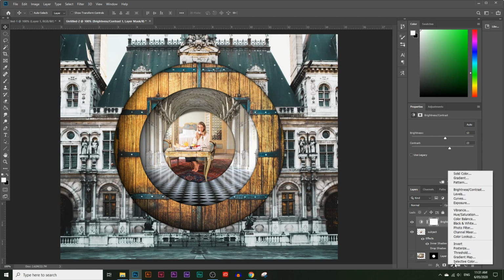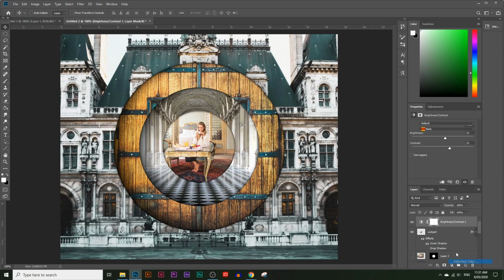So next, let's go into selective color. It depends on what you want. Sometimes I use selective color, sometimes I use hue and saturation. If you want to learn more about all of these effects right here, I'll leave a link to another video in the description below. So let's just test out what selective color is like.